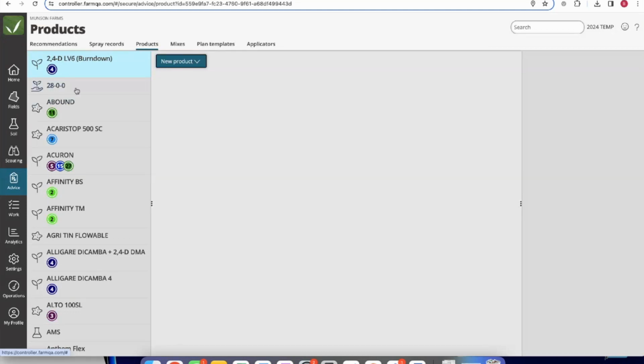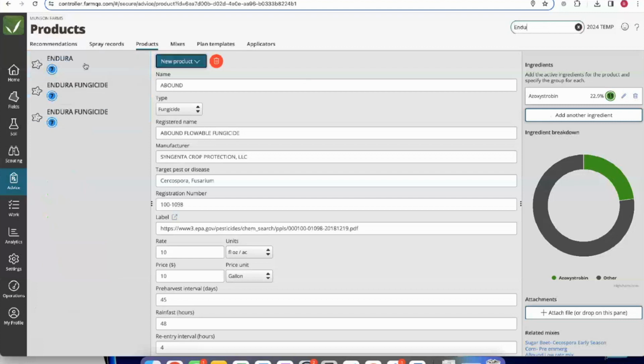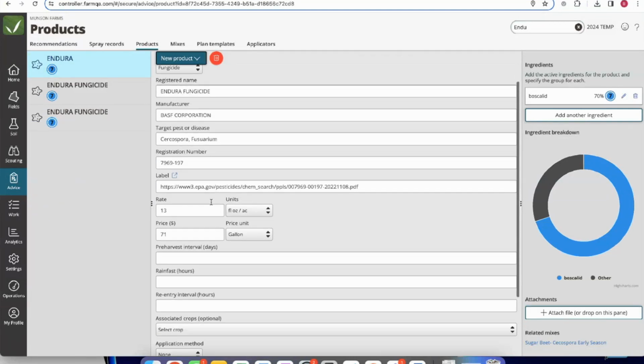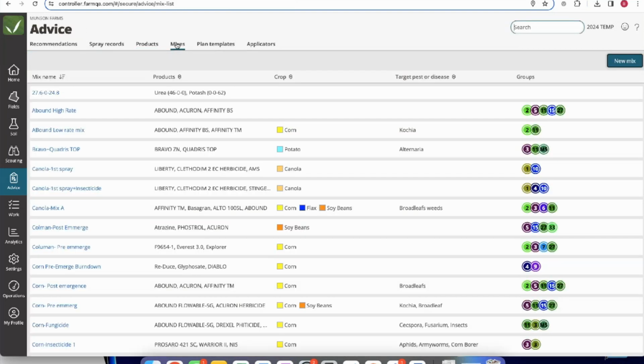So with that, it will populate with some basic details. If I find my Endura product, you can see it pulled in the active ingredients. It will list out the manufacturer, the EPA number, the label itself, and you can start putting in some rates and some other defaults that you want to have configured with that product. That's probably review for a lot of you, but that's really the building block, phase one. Phase two is you can set up mixes.